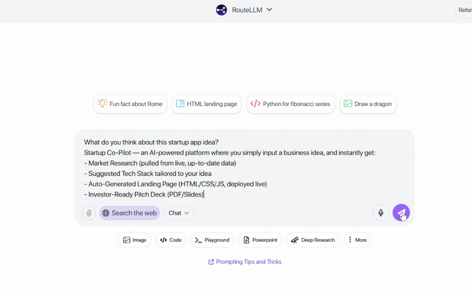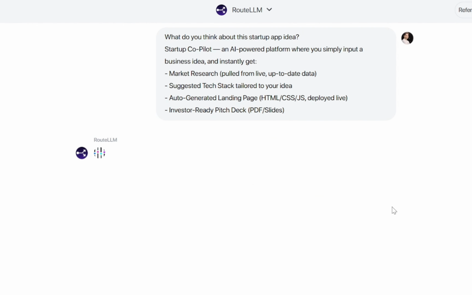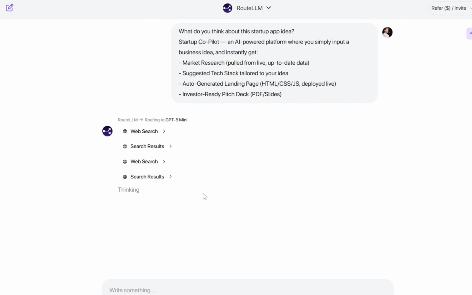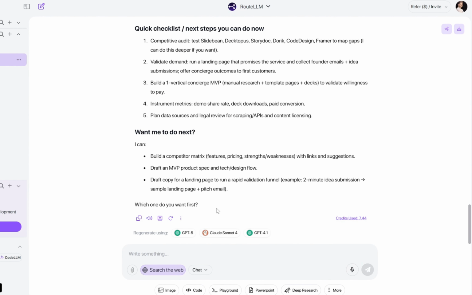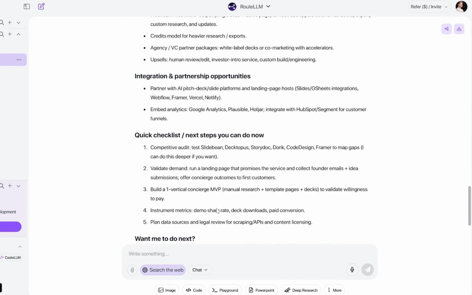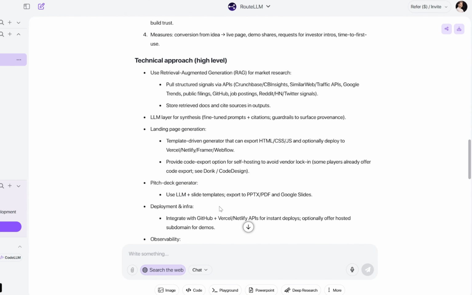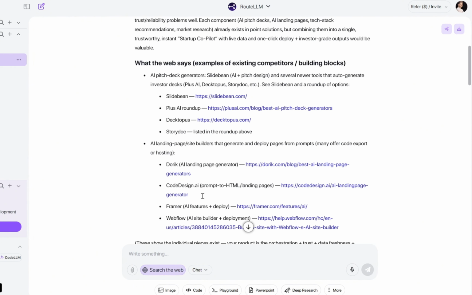Once I send this message, DeepAgent will begin analyzing the request. Behind the scenes, it's searching the web, combining that data with its own AI reasoning, and then packaging everything neatly for us. Now here's where the magic happens. Within just a few moments, we'll get a structured response that brings us a complete and detailed answer.